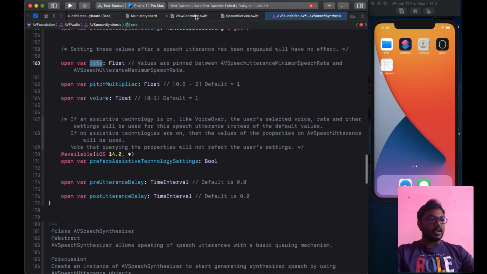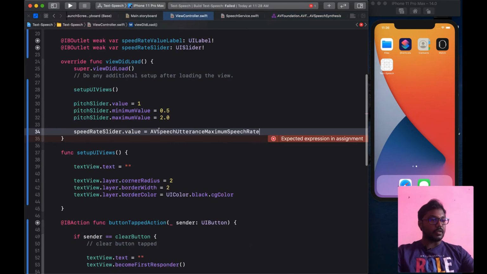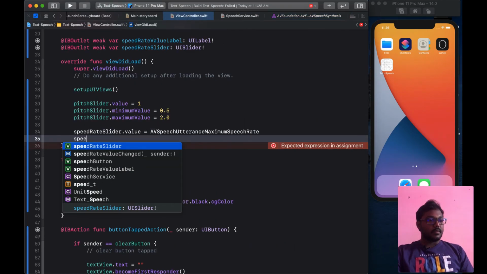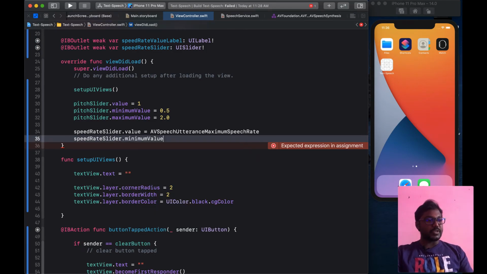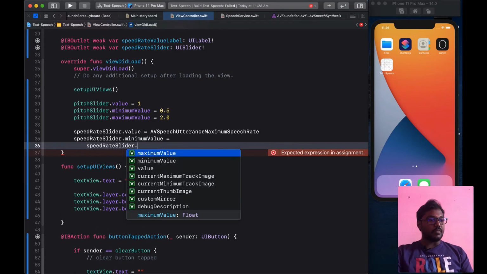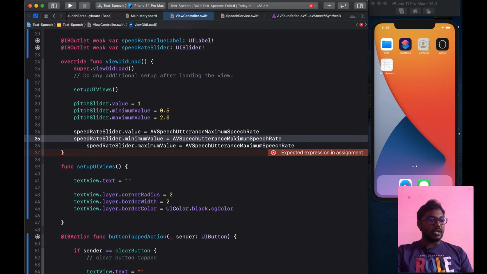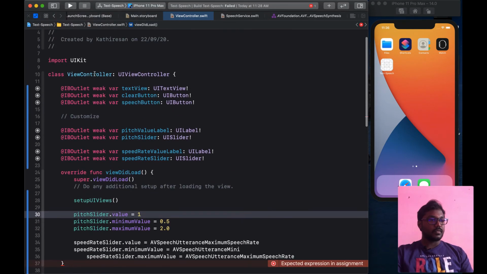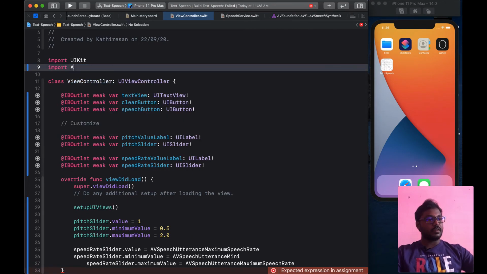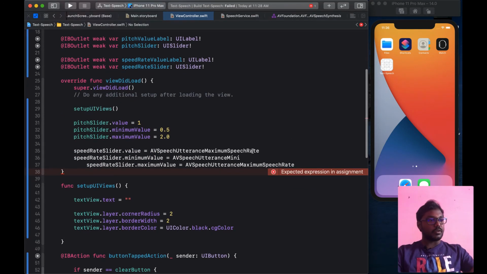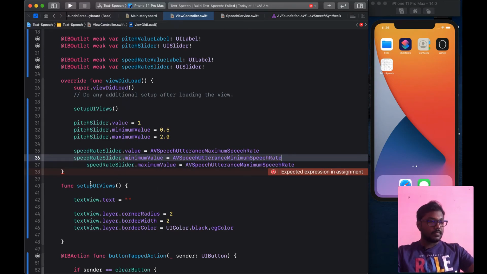So I am going to the view controller, then setting the default value as the maximum speech rate, as well as setting the minimum value as the maximum speech rate and minimum speech rate. Now we have to import AVKit in the view controller, then only we can access the variable. Now it's okay, now it's fine.